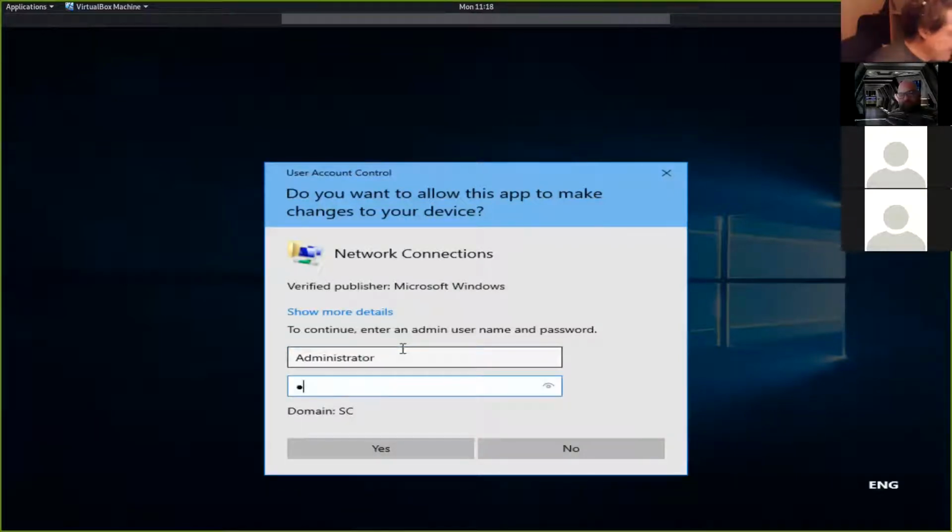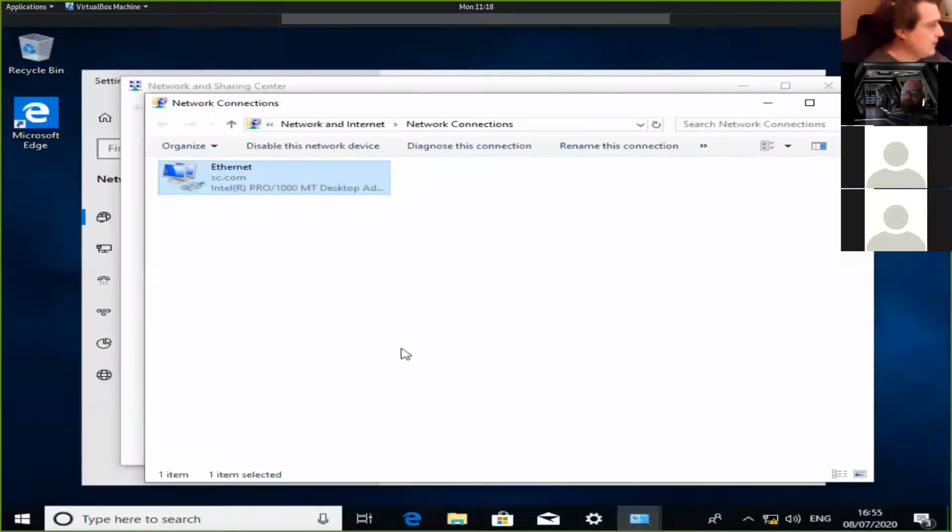Now, I could have got around that by going back to the Active Directory, creating a user called administrator without a T, setting up a password for them and adding them to the administrators group. So that's a way that we could get around that if we want it to be really silly. Okay, boom, we're in.